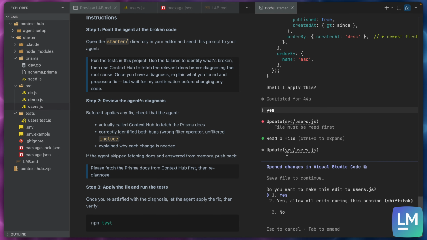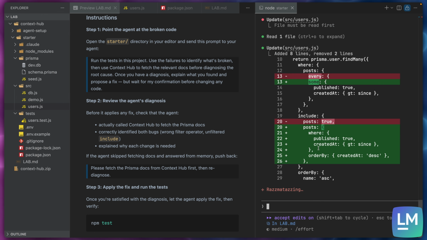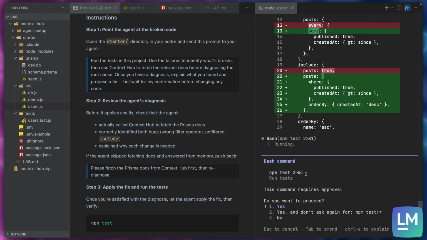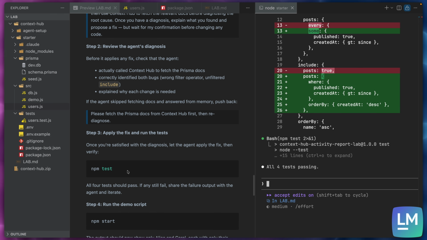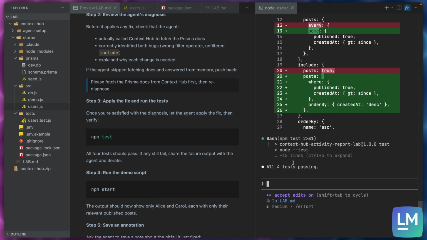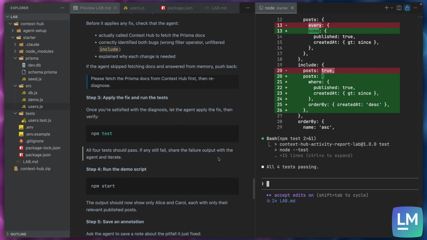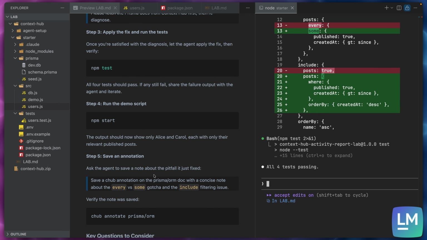All right, so it did provide the fix and we can allow edits. I'm just going to allow all edits during this session. And here are the edits that it's going to make. That's great. So now I'll also run npm test with the agent. As you can see, it is running npm tests to get feedback on whether the tests were fixed. And perfect. We could also run this manually, but the agent can confirm that all 4 tests are passing.